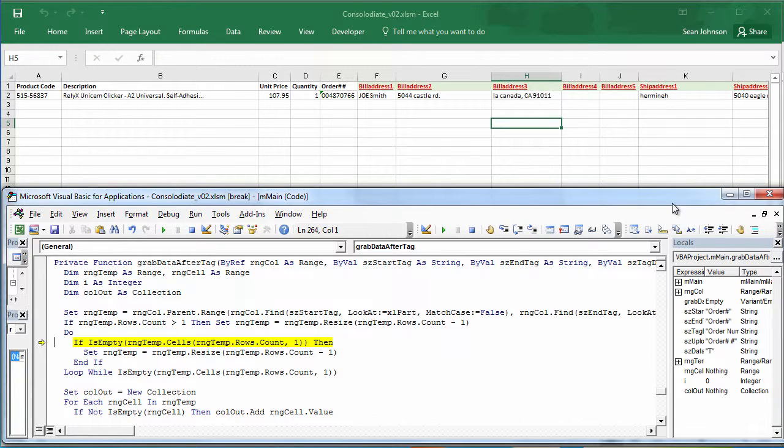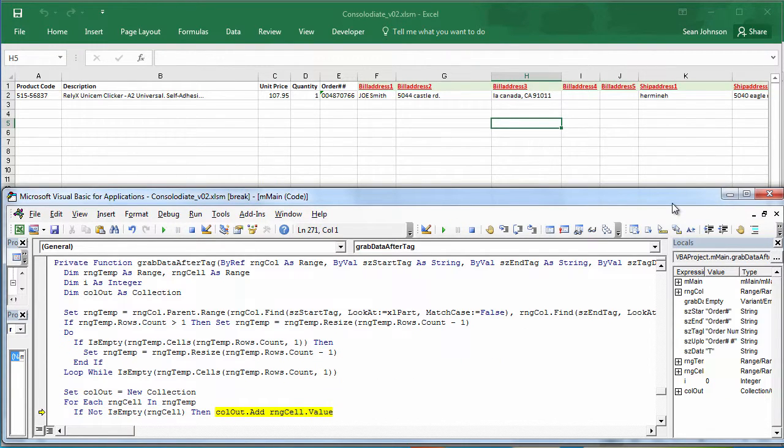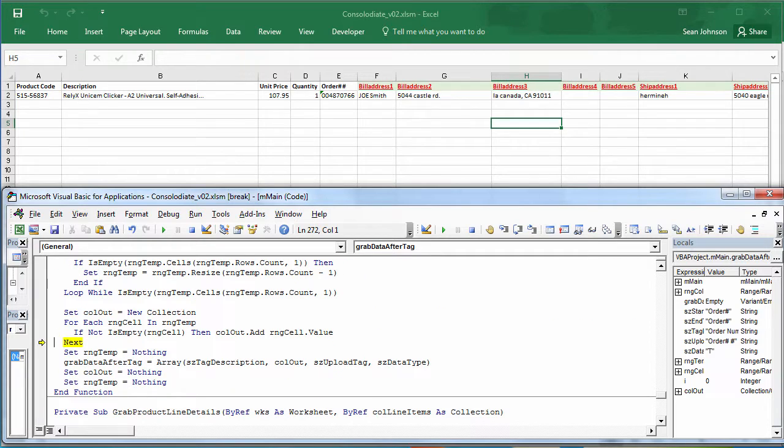So now we're just doing some processing to adjust range temp, and we're creating a new collection. Basically what this is, if not is empty range cell, what it's saying in a nutshell is if the cell isn't blank, we add it to the collection, because what we don't want to do is add blank cells that don't contain anything to the output. And seeing as there was only one cell, we're no longer interested in looping again, and we set the range temp variable to nothing to get rid of it.